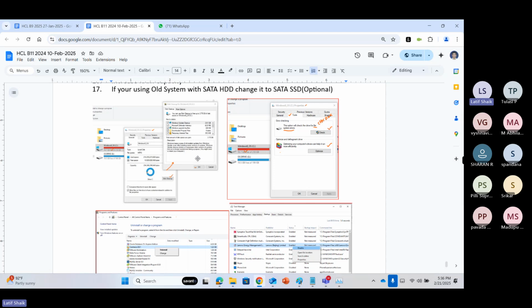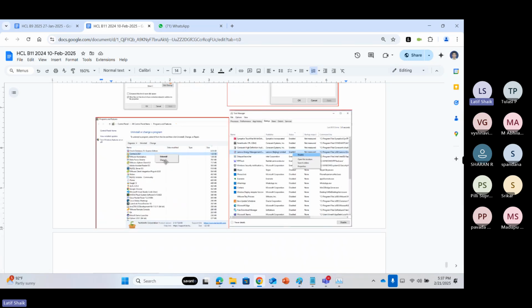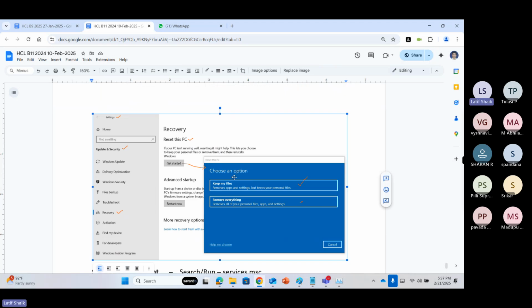This is the disk cleaner. This is defragmentation and error checking, uninstallation of applications, disabling applications. Then recovery options. Go to Reset this PC.